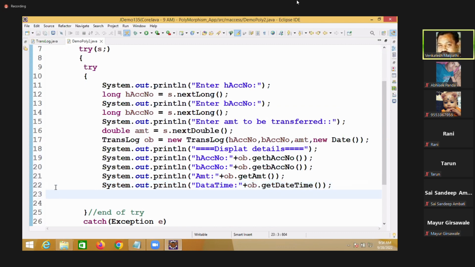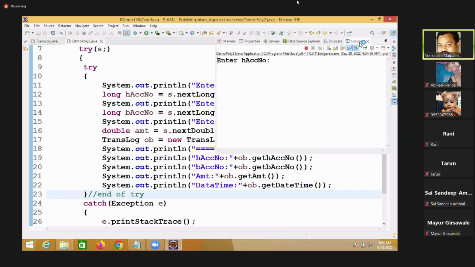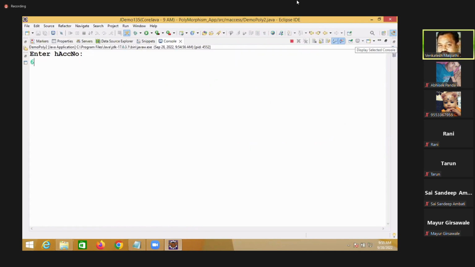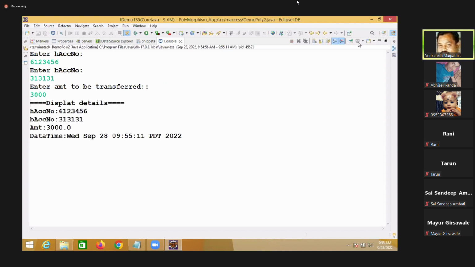Now we created one object. The object is holding transaction details and the object is an immutable object, so the object cannot be modified. Run it, I'll get the answer. Some account number, 61234566. I am transferring to one account number. I want to transfer 3,000 rupees. Actually, that object is recording with the date.